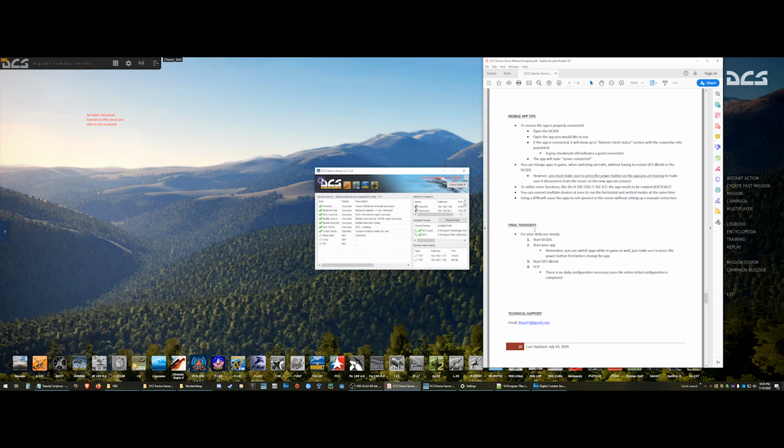Final thoughts for your everyday use. All this setup, everything that we just did, you don't have to do every day. All you have to do is open the DCS Device Server, start the app that you want to start, and then start DCS. And that's it. You don't have to configure your screens. You don't have to mess with their settings. Everything's saved.